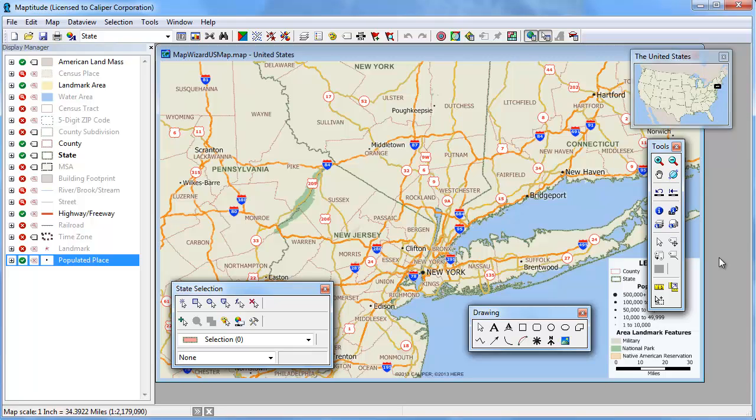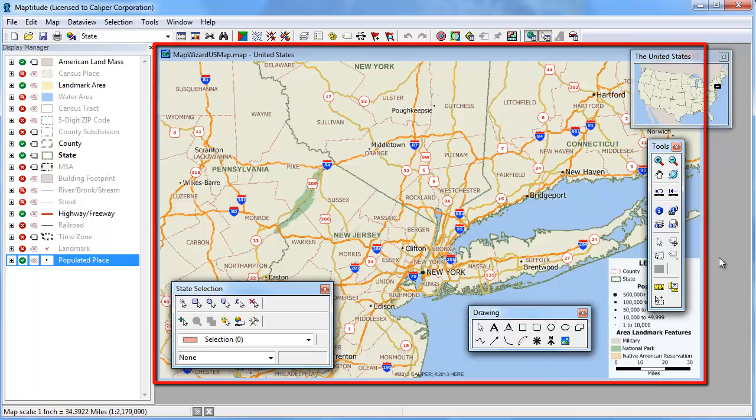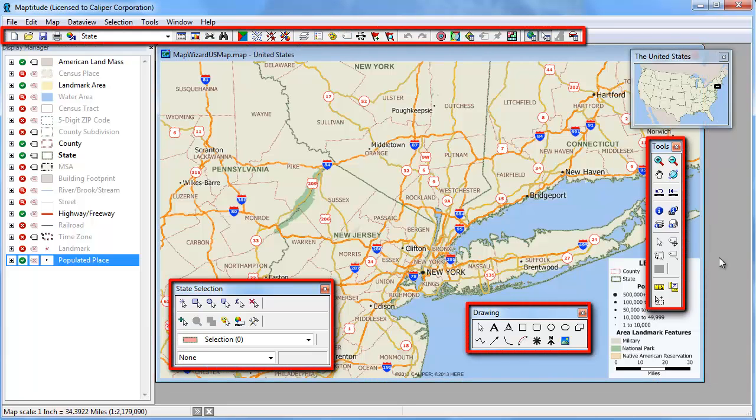Maptitude is a powerful mapping software package and geographic information system, or GIS. With Maptitude, you will be able to create informative maps that illustrate the geographic trends hidden in your data. This tutorial demonstrates the basic concepts of Maptitude that will give you the foundation you need to work with the software. Maptitude is a typical application with menus, windows, and toolbars.